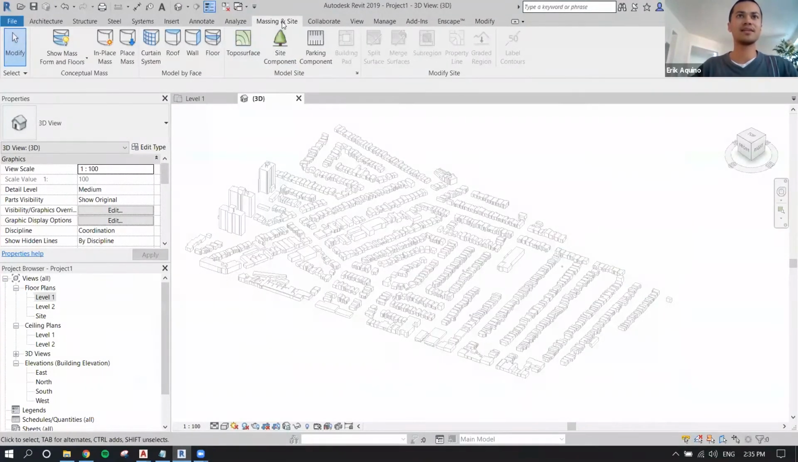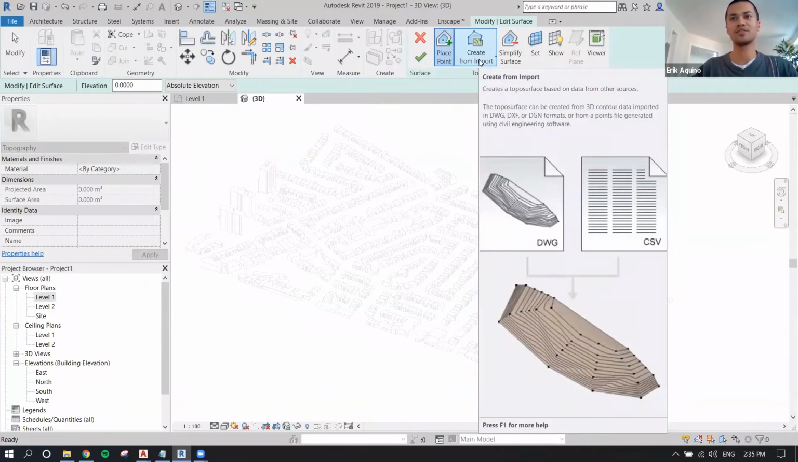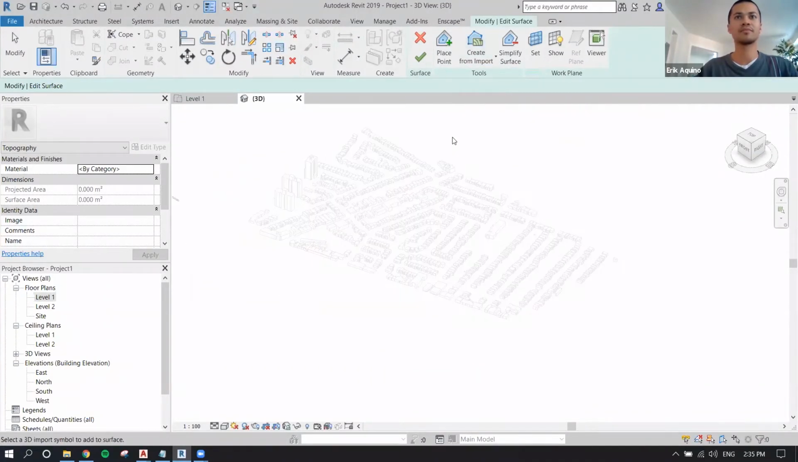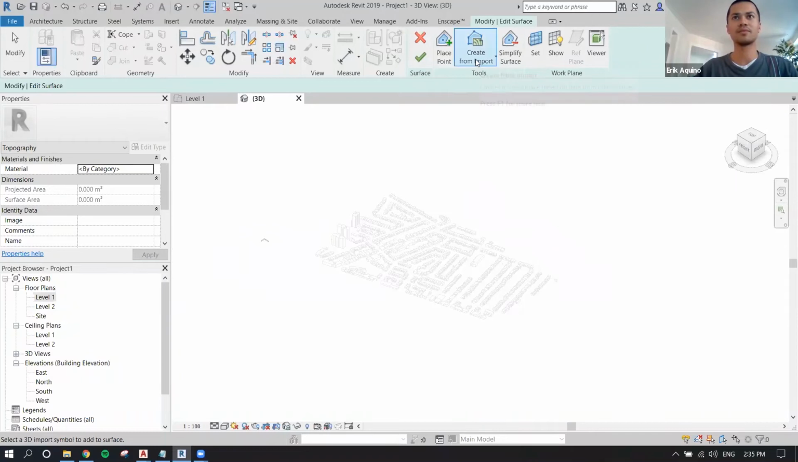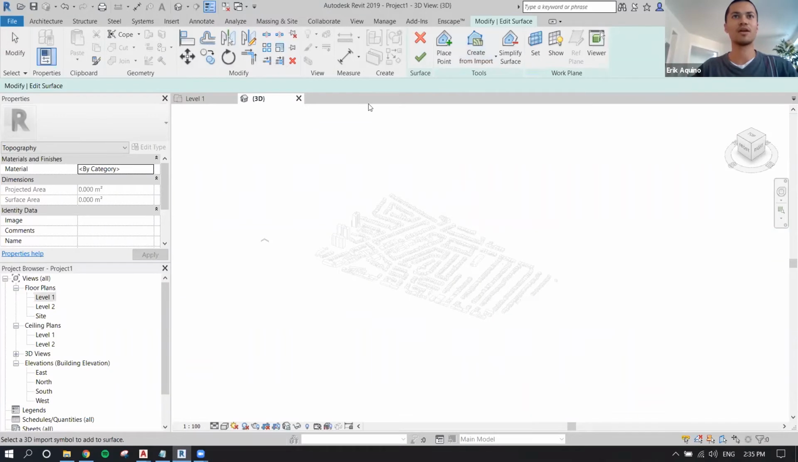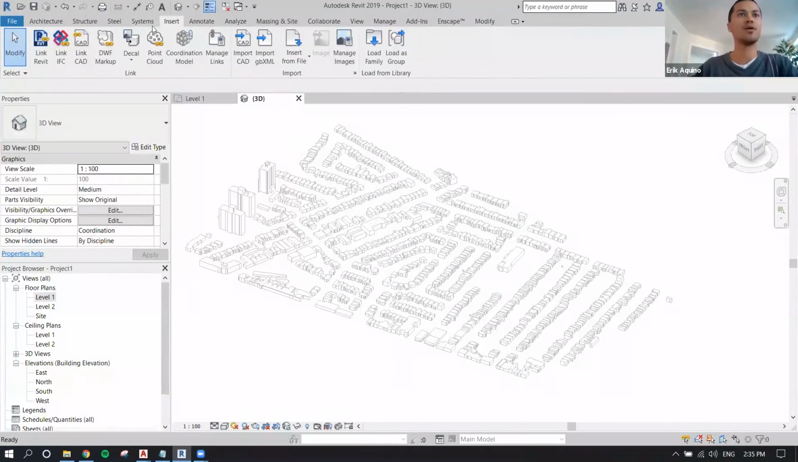Under massing and site, simply select topo surface, and we can create our topography through an import. And as you can see, either through DWG or CSV. We're more concerned with the AutoCAD file. And is that not working? We need to import first. Oh, we have to import? Okay, great. So I will insert my, well, exit this mode.